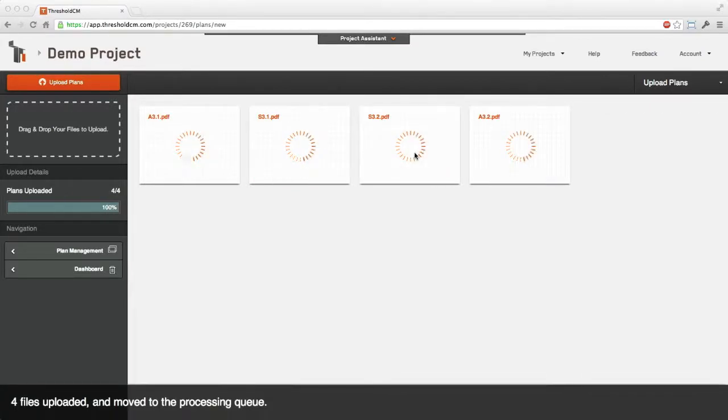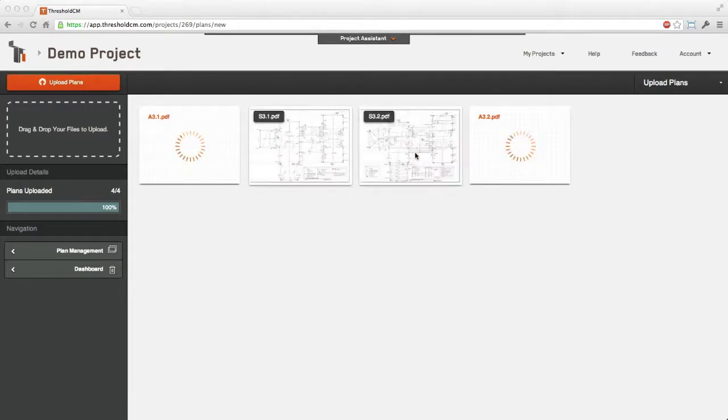Currently, Threshold will only allow you to upload single-page PDF plans. That means that if your plans are in a group, you'll need to split them out into individual pages before uploading. To learn more about this process, view the help section. Most people upload architectural, structural, and MEP plans, but feel free to upload other types, as Threshold is a great way to store and view all your plans in the cloud.